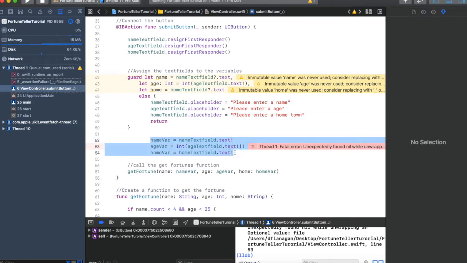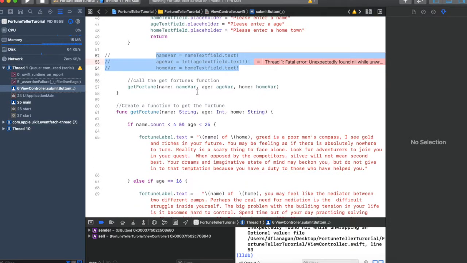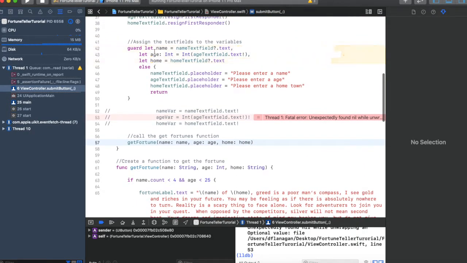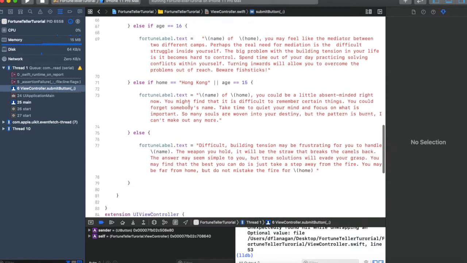We can get rid of these previous variables that we made, and I'm just going to do that by commenting it out. I highlighted it and then I just press Command /. The next thing we have to do is when we get the fortune, we have to change the information we pass in to the new variables that we're using. And the new variables that we are using are name, age, and home. So I just changed this to name, age, and home. And that should stop it from crashing if we didn't enter any information.